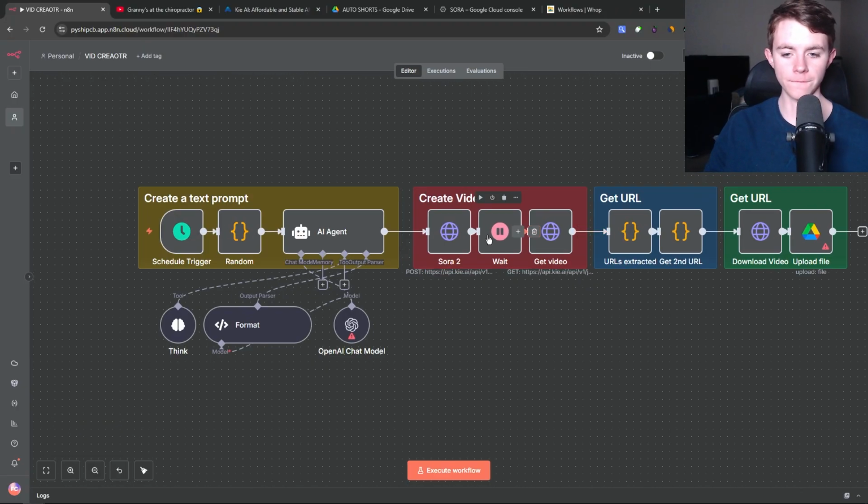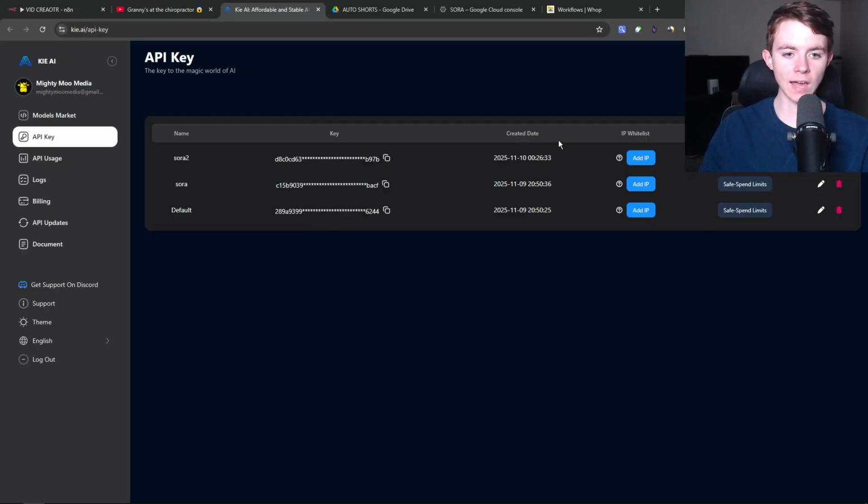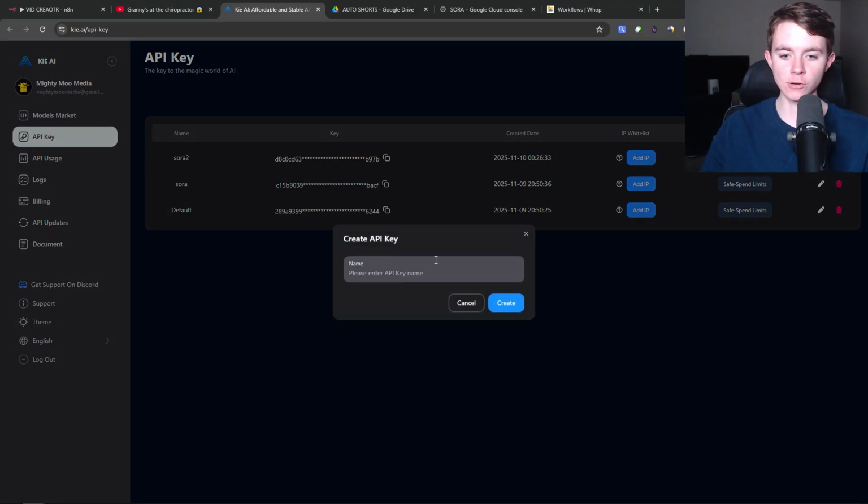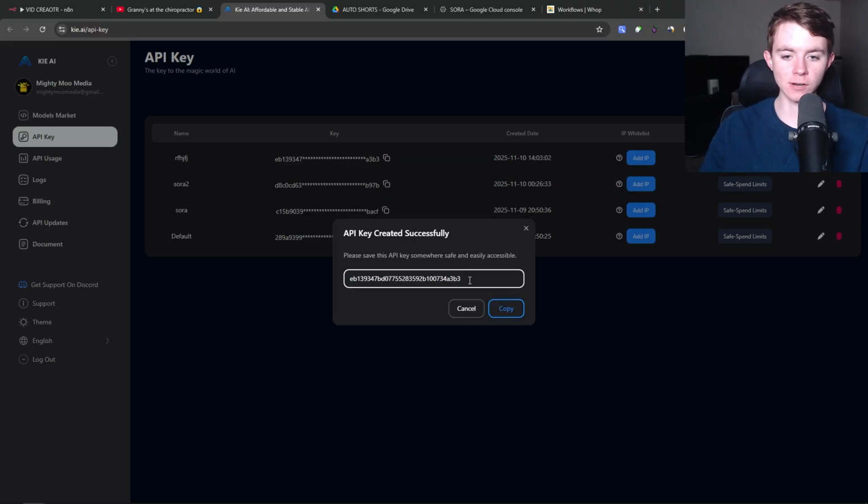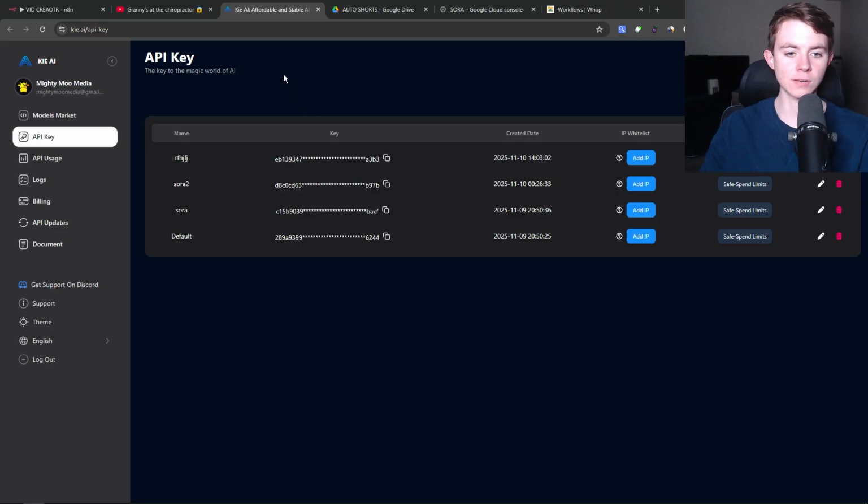So to get started, the first API we actually need is the Sora 2 API. And to find this API, you're gonna want to go to kie.ai. Once you're inside of kie.ai, you can create a free account, and then head over to the API key section right here, and then press create API key. And after you create your API key, just like so, just press create right here. And you're gonna want to copy the secret key right here. And guys, do not share this key with anyone, because if they get a hold of it, they'll be able to spend all of your credits, which would not be good at all.